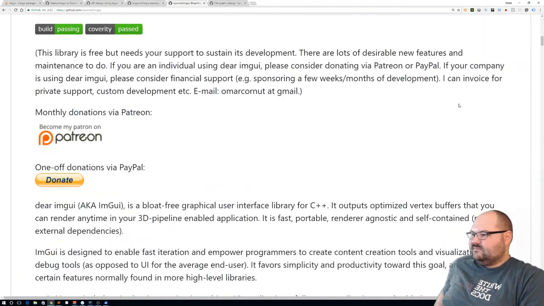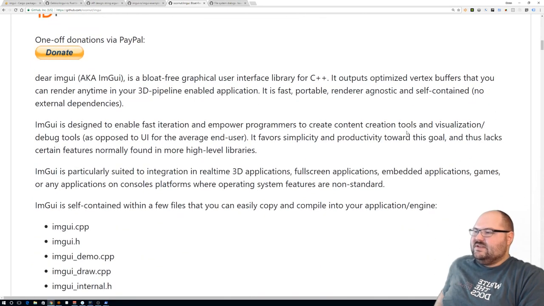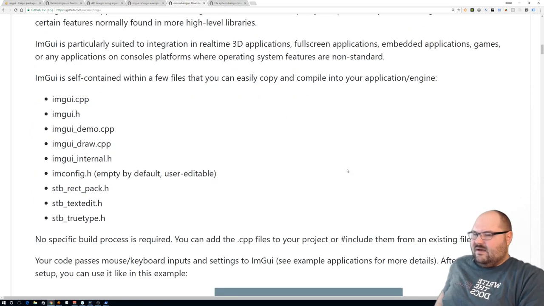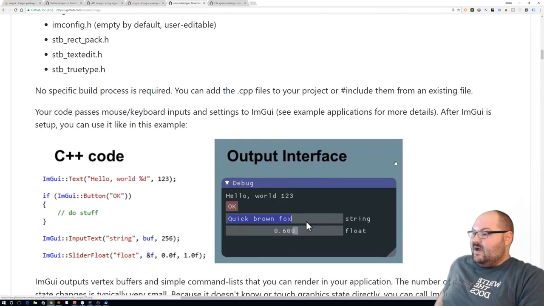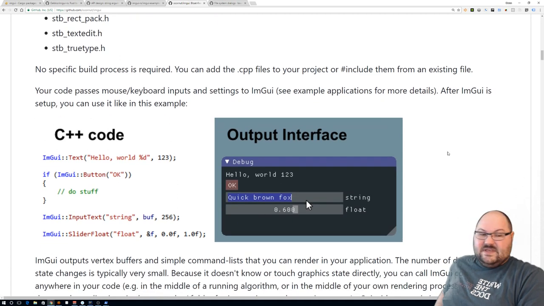So the goals were all about being lightweight, being self-contained, and not having a ton of dependencies, so that you could mix it in with a bunch of proprietary rendering code, like a game engine. And this is the gist of what the interface presentation looks like. They've got a bunch of different input types and a bunch of different ways for displaying data.